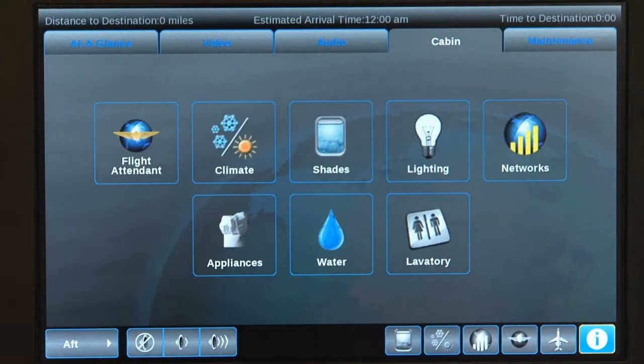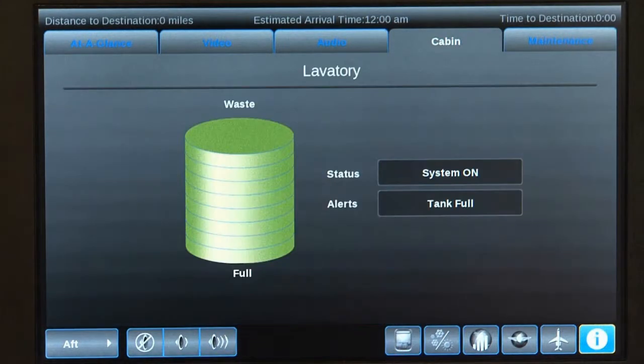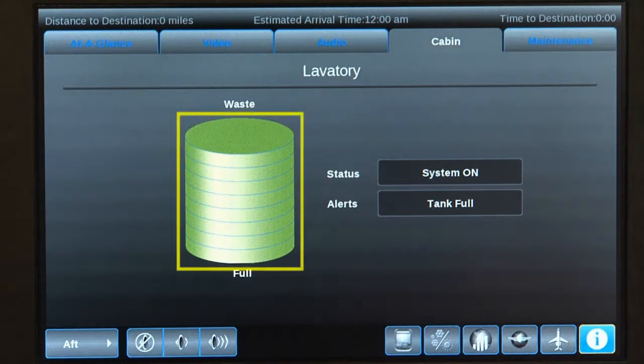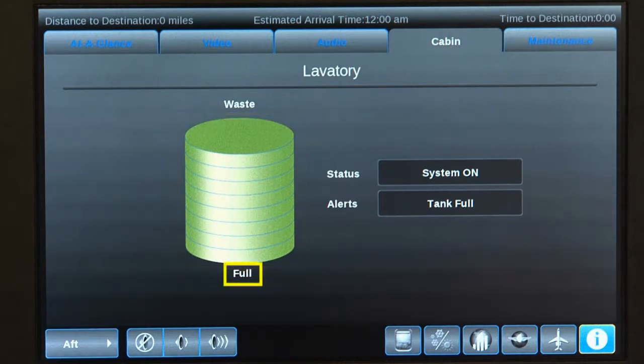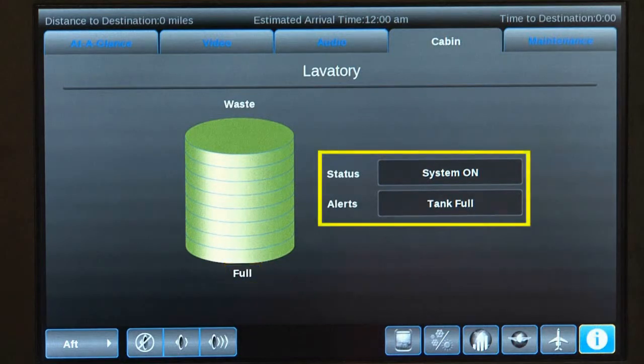From the Cabin tab, select the Lavatory button to access the Waste System page. There are two quantity displays on this page. The graphical display looks like a water tank that is divided into individual sections. The alphanumeric display below the tank also represents the storage tank quantity level. The waste status and alerts fields can be very useful to aircraft maintenance personnel when there are problems or actions being taken with the system.